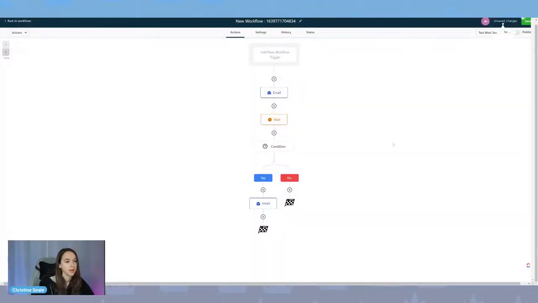I'm going to put my High Level back up here. Nope, that's not it. Nope, that's also not it. What did I do with it? There it is. Okay. So we were talking about abandoned cart stuff.